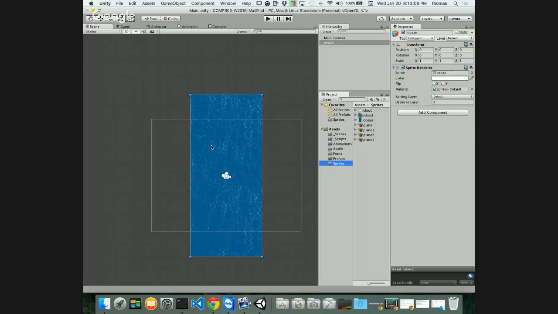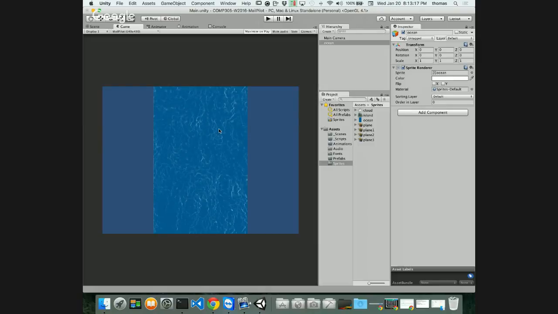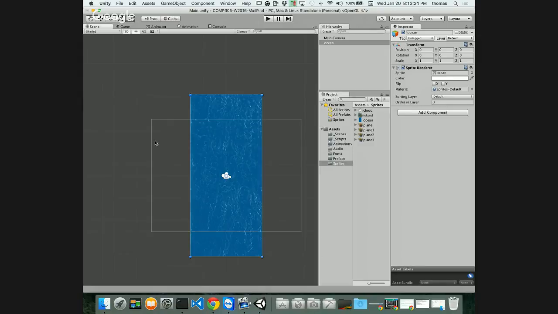Notice how my camera is looking at it this big. That's quite big, my camera, right? I don't want my camera to see it this big. Notice on my game, that's what I see. That's not what I want. I want my camera to match up with my scene. How do I do that?